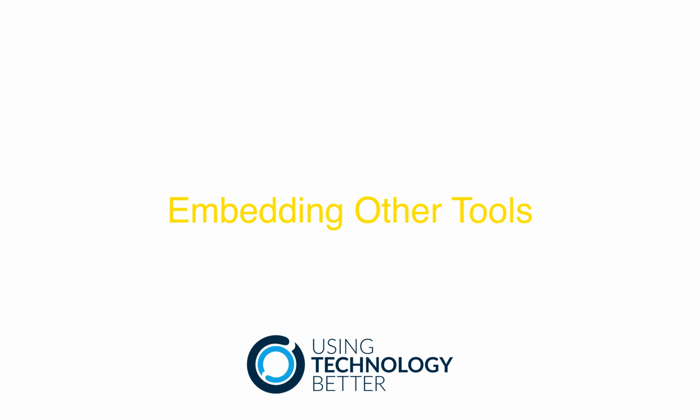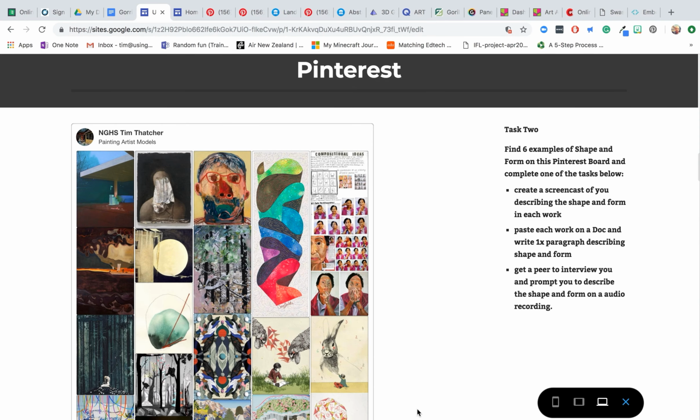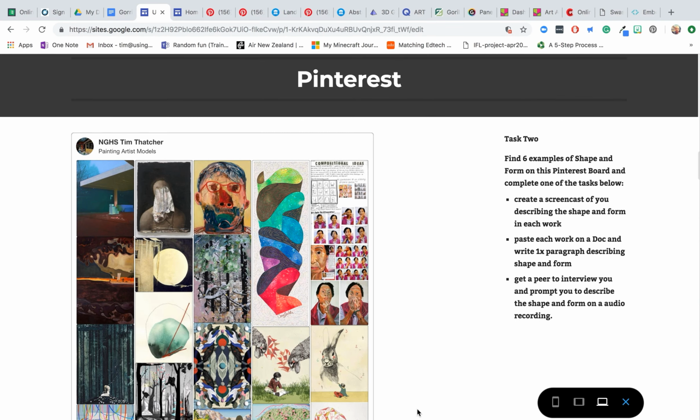So embedding Pinterest is a powerful way for students to engage with Pinterest boards while being in the environment of the class website. For this example, I've got some instructions for students on the right hand side and the Pinterest board here on the left. They can scroll through the Pinterest board and look at the imagery or resources or whatever they need to look at.